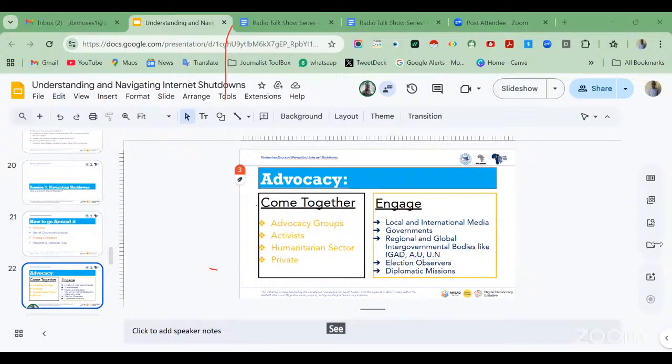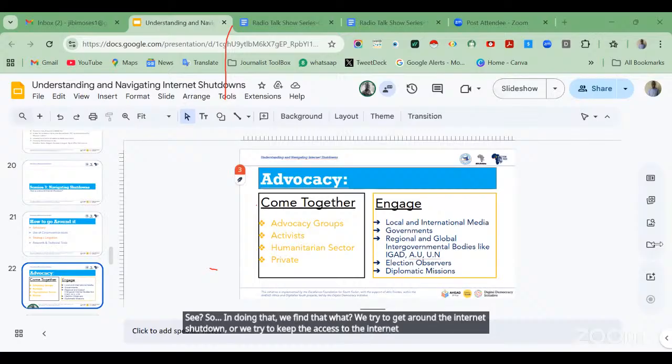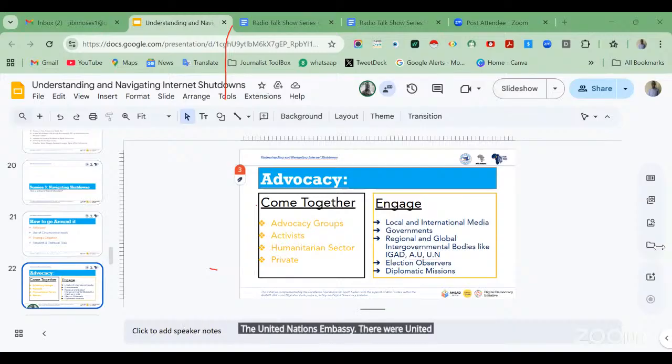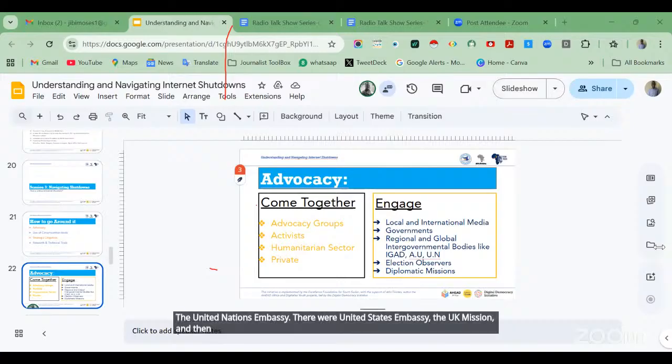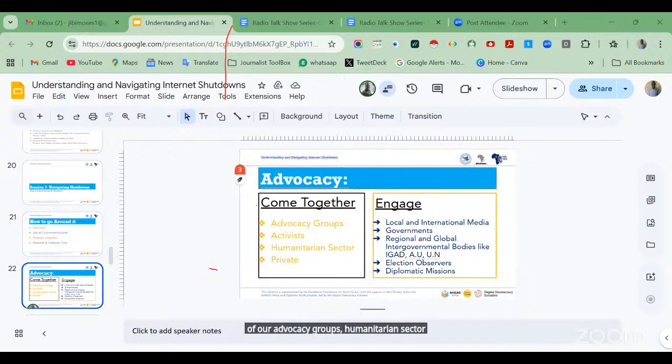In doing that, we try to get around the internet shutdown and keep access to the internet on. They can also engage election observers or diplomatic missions. In our case here, we have the UN mission, the United States embassy, the UK mission, and all these diplomatic missions can be engaged by these coalitions of advocacy groups, the humanitarian sector and the private sector to try and keep the internet on. Next slide.